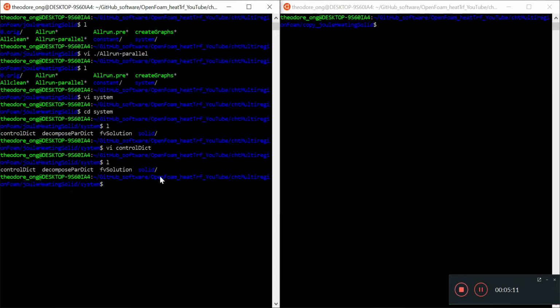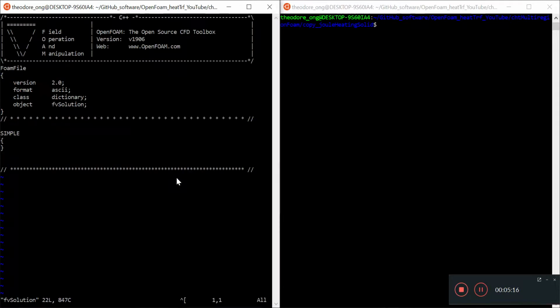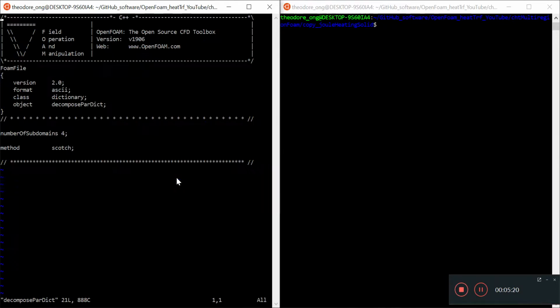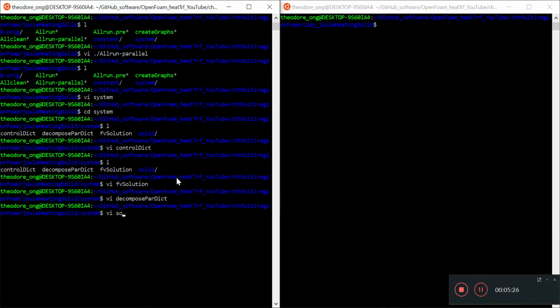Then the decomposeParDict and fvSolution. We should know what they are. There's nothing here in fvSolution. Let's take a look at the decomposeParDict. It should be the scotch method. This is the simplest way to split up your region. Now let's take a look at the solid.